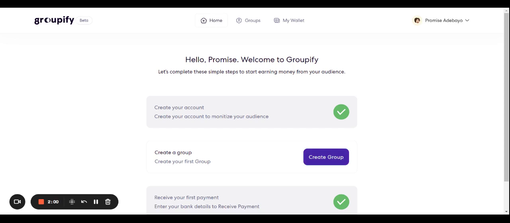Once you register and your account gets approved, this is what your own page on Groupify will look like. The next step is to click on create group, and we'll be creating your first group together in this video. Before we begin, you might need to get important information like your display picture, the platform you want to create your group on, your group description, and the pricing for your group ready before we do this.